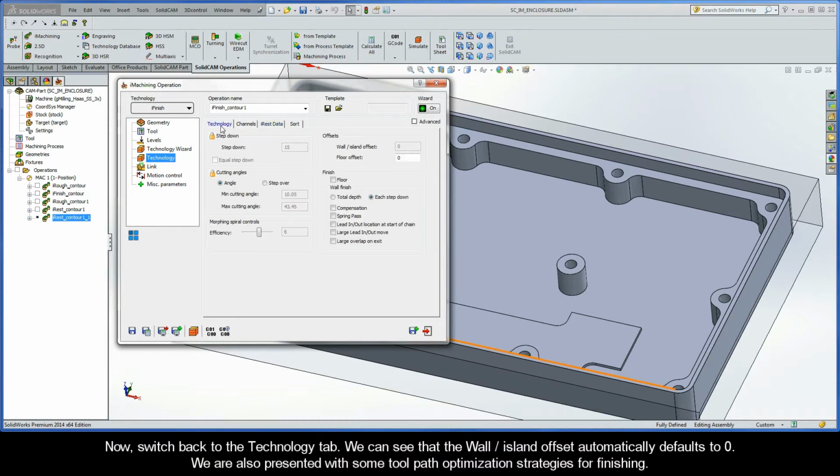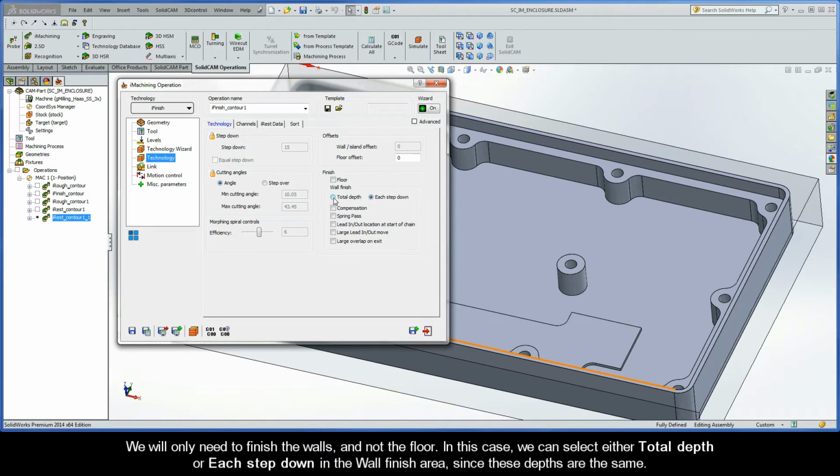Now, switch back to the Technology tab. We can see that the wall island offset automatically defaults to 0. And we are also presented with some toolpath optimization strategies for finishing. We will only need to finish the walls and not the floor. So in this case, we can select either total depth or each step down in the wall finish area, since these depths are the same.